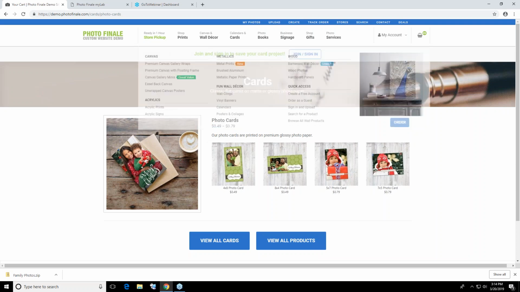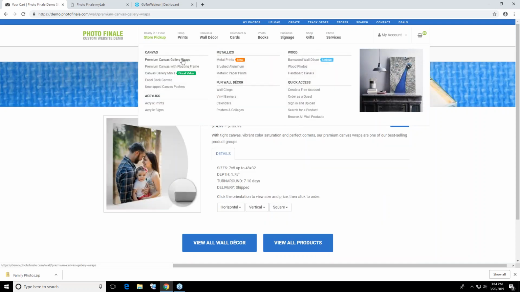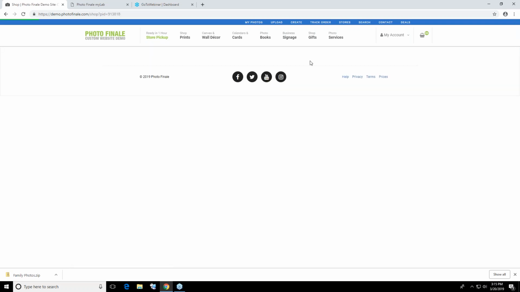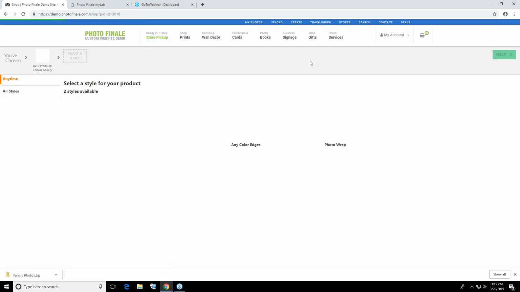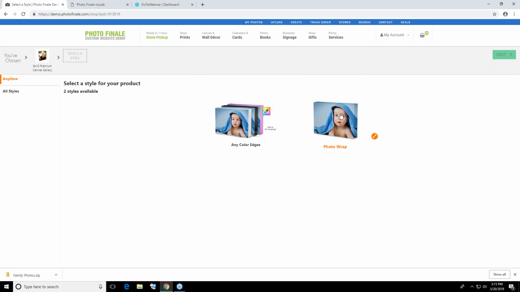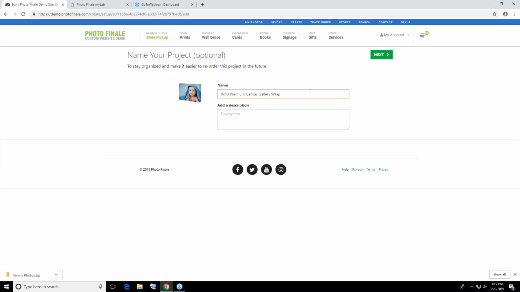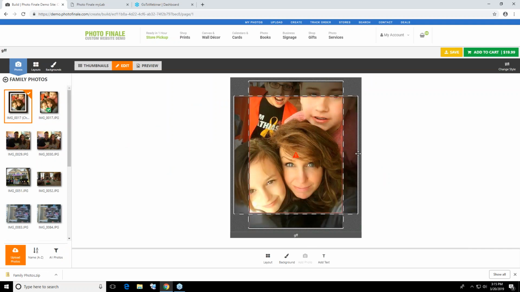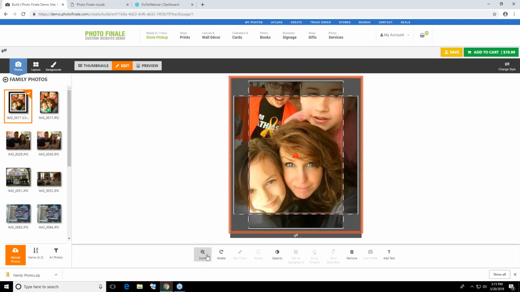So let's go ahead and see what it takes for a customer to order a gallery wrap. They simply come in here, choose that they want to do a gallery wrap, and then it'll start making the gallery wrap. Do you want colored edges or photo wrap? Choose photo wrap. Give it a name. As you know, within their system, every project can have its own name, so I can go back and modify it later. And then simply, I'm making my gallery wrap.